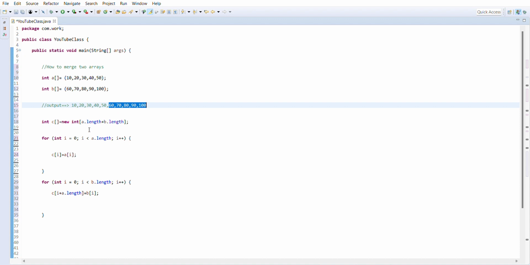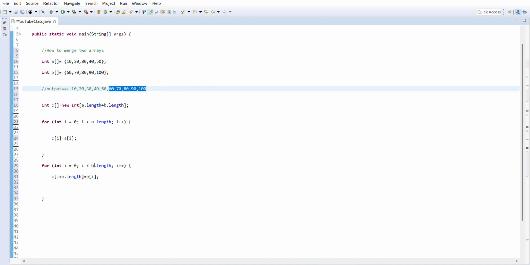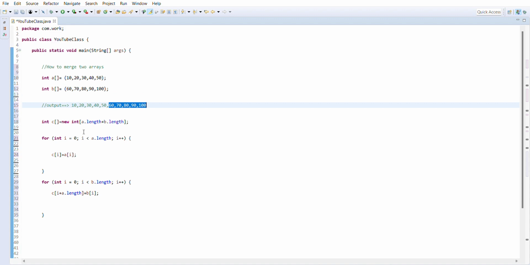That is the reason we are mentioning here c of I plus a dot length. What is the a dot length? It is 5. So which means at the fifth index, b of I will be assigned. Indexes 0 1 2 3 4, so the fifth index will be 60. In this fifth index, b of I is assigned. Then in the next iteration, the seventh index gets 70. Like that, the values are assigned. So this is the simple way we can merge two arrays.